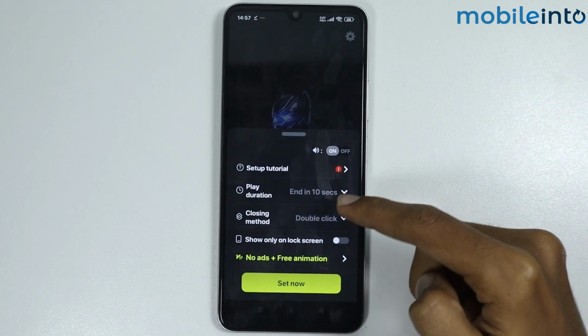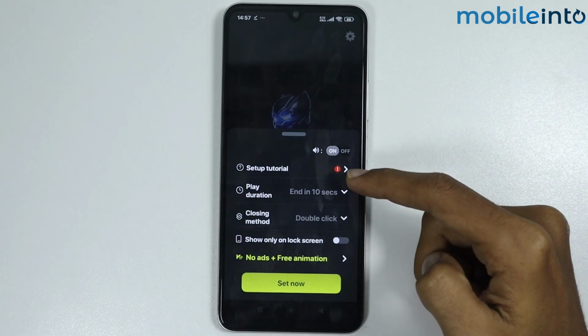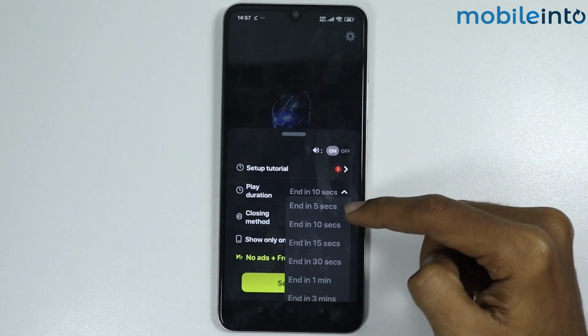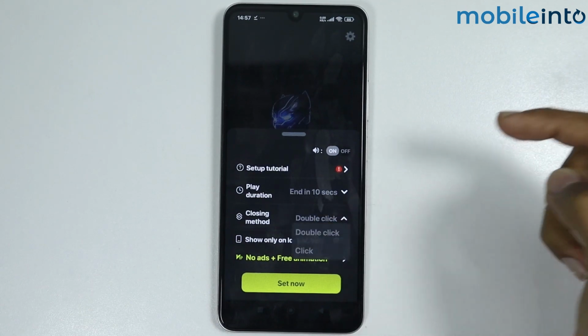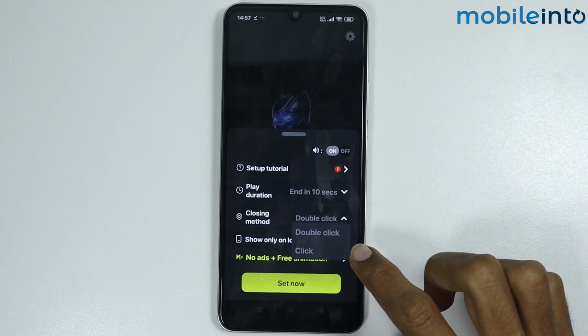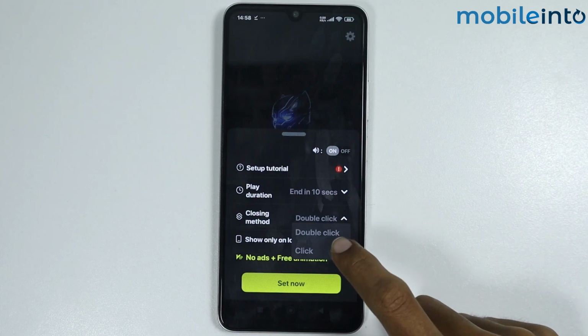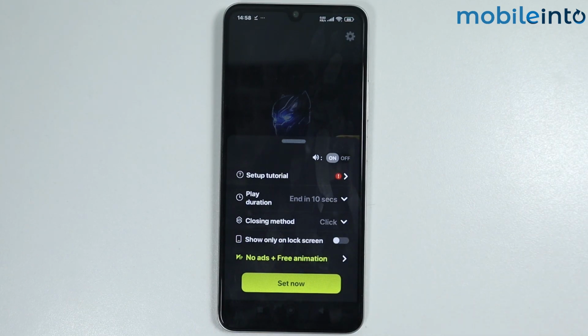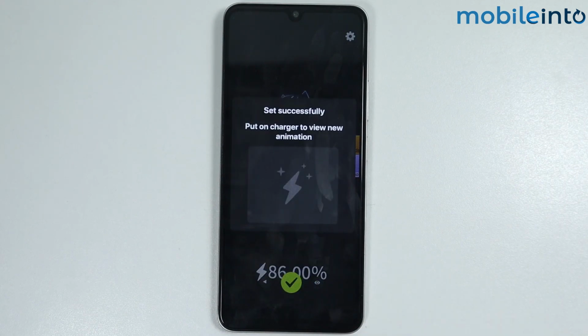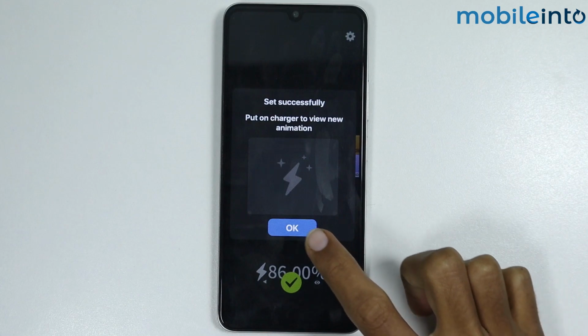Now from here, you can change the animation duration. You can increase it or decrease it from here. Now from here, you can select the closing method. You can close the animation by clicking it or double clicking it. I will select one click. Now from here, just tap on Set Now. Now from here, just tap on OK.